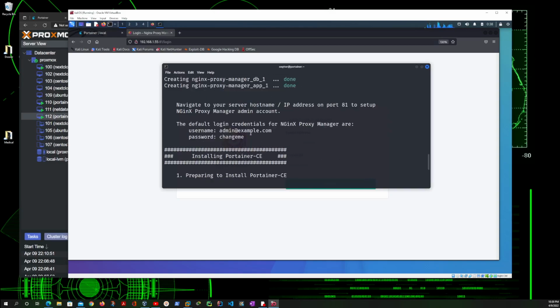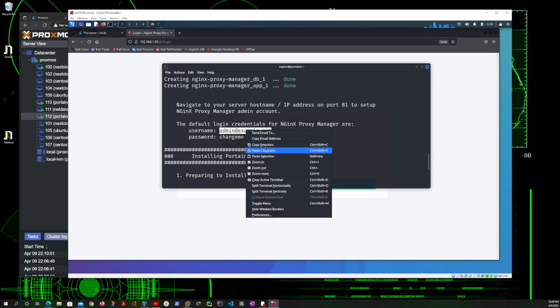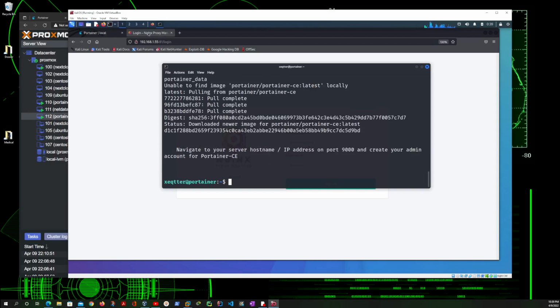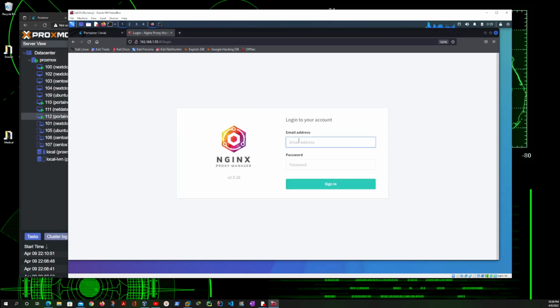So now let's use the default credentials that were given to us. The username is this one right here, let me just copy it, and the password is changeme. Paste the email over there. Changeme.